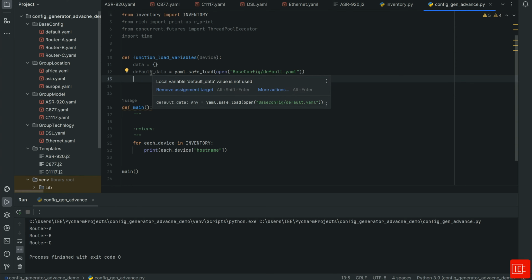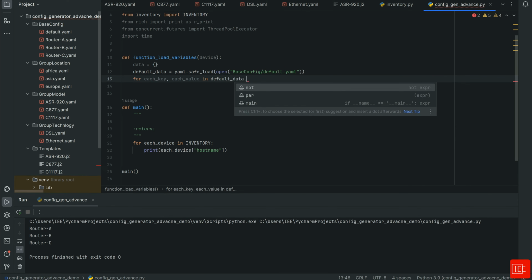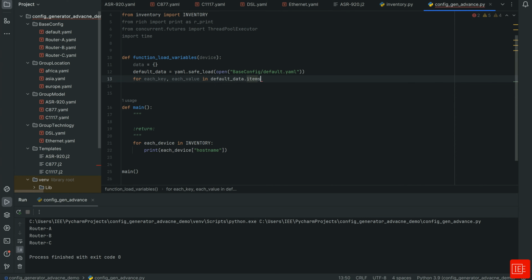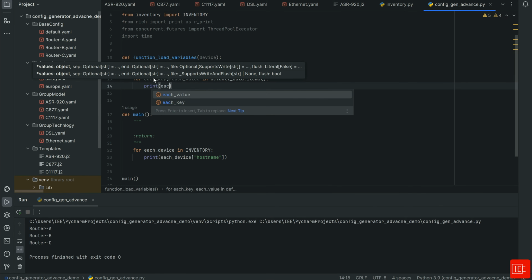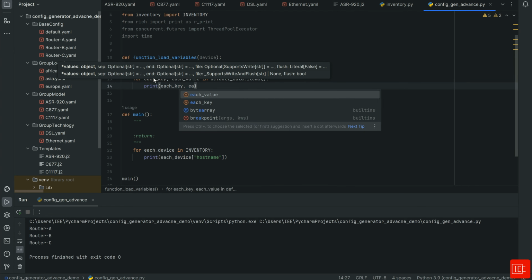So at this point, we are able to extract the information that we get from the default_data, and the data type that we get from this variable is dictionary. To extract the information from a dictionary, we can say something like for each_key and each_value in default_data.items. And then at this point, we will be able to print the key as well as the value. So I'm going to print each key as well as each value.